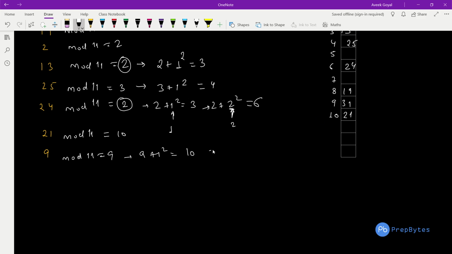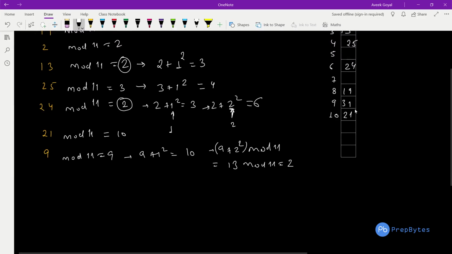So it will be 9 plus 2 square. It will obviously wrap around as before, so 9 plus 2 square mod 11. Everything is mod 11. 9 plus 2 square is nothing but 13. So 13 mod 11 will give me a value of 2, but 2 is already full. So again we need to do this. This is the third-time collision, so 3 square, third-time collision square.